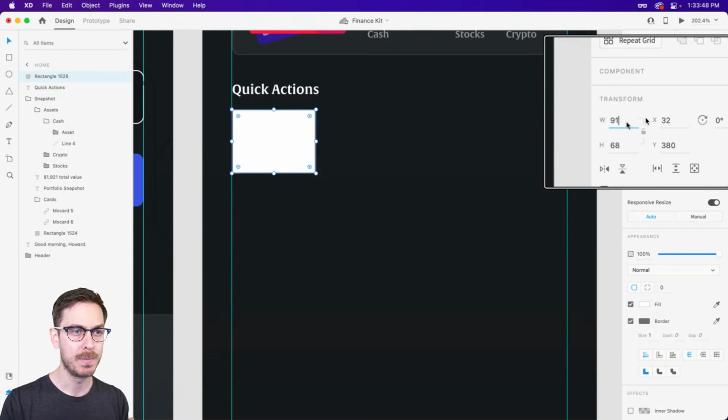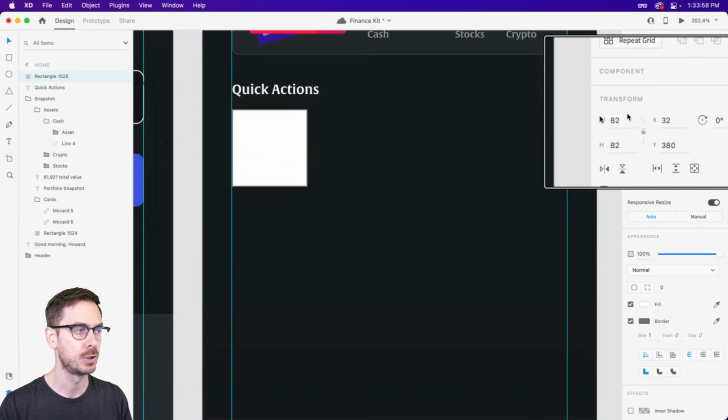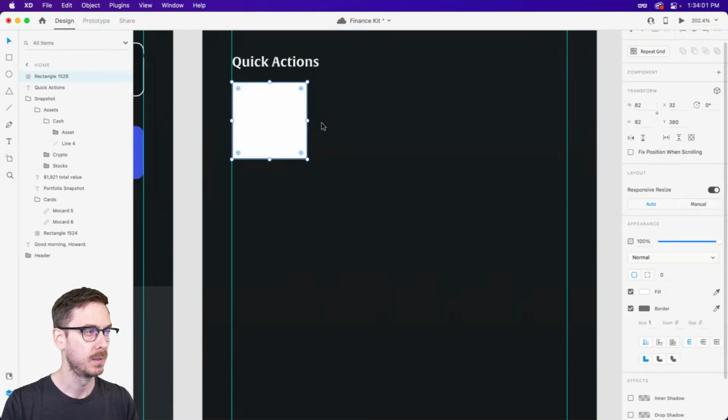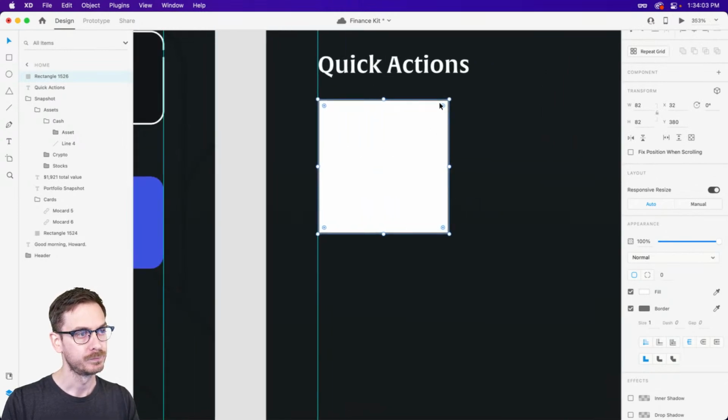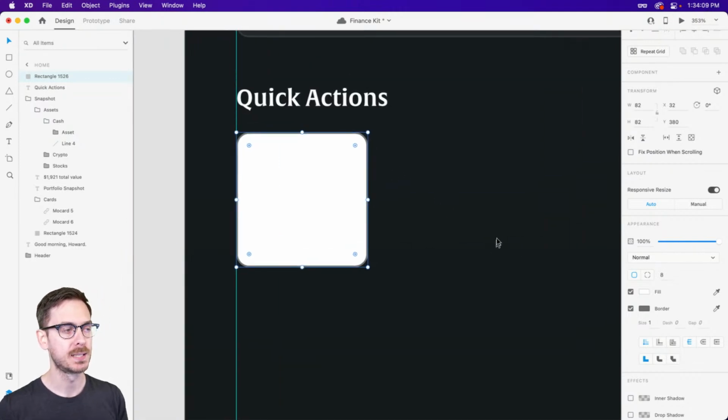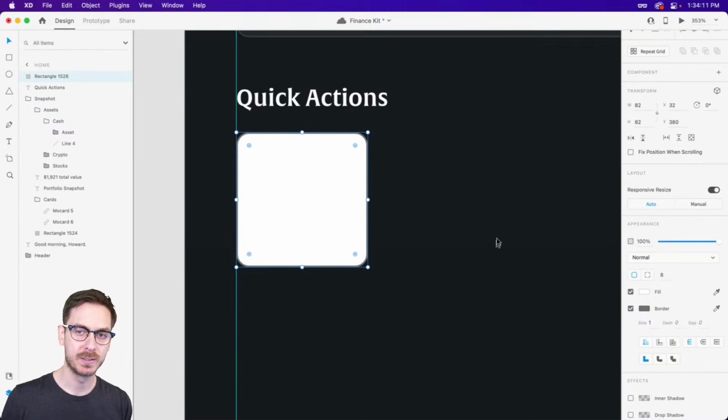But then I also want to make sure that we have some breathing room. So I can do -8 or -4 or 6 or whatever it might be. So I'll do something, and then I'll round it, probably about 82 and 82, just so I have a nice square. And then I'll go ahead and round the corners. Let's try about 8.